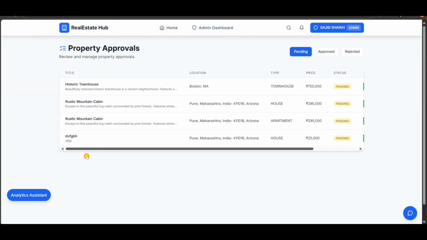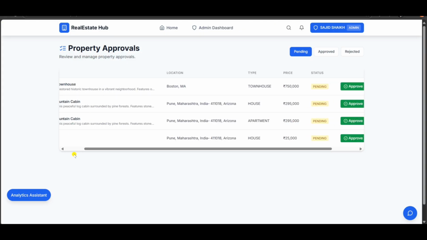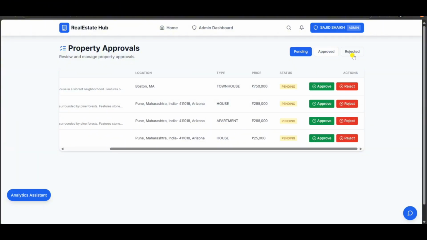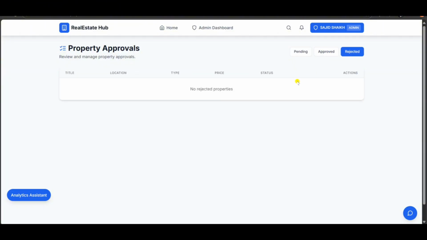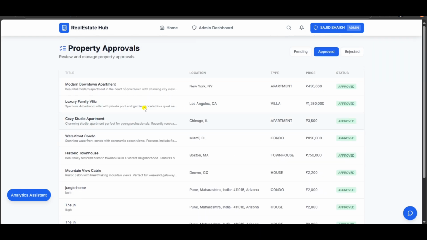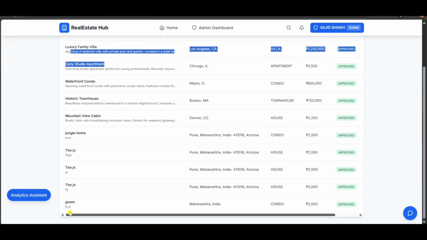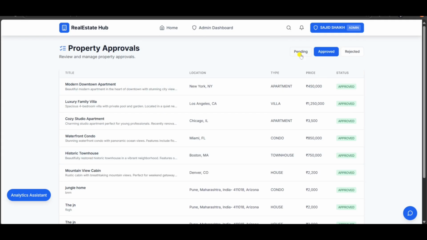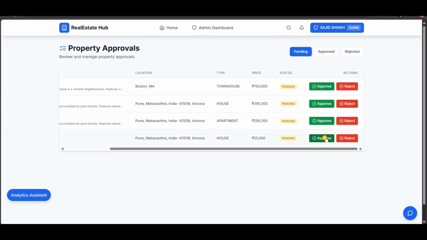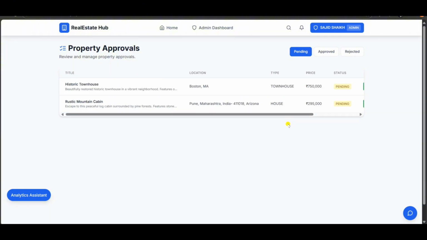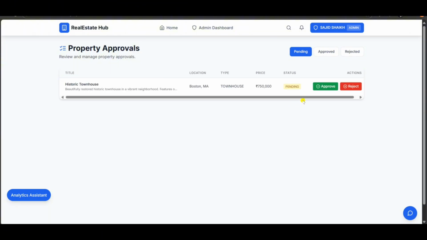Let's go and see approvals. So approvals, let's click on it and let's go, guys. We can see all the listings of the properties which are waiting for approvals. After getting approval from the admin, only then can they be visible to the clients. You can see all of the rejected properties; I haven't rejected any of them. All the approved properties, guys, are approved by the admin. That's why they are visible to the client.